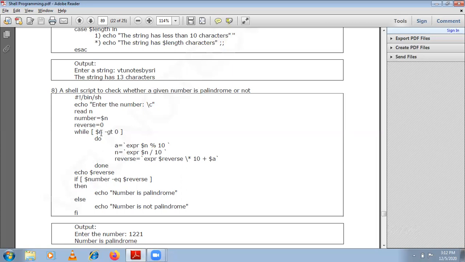Again you will go back here. n is 1 now. 1 is greater than 0. Again you will come here. 1 mod 10, remainder is 1. 1 divided by 10 is 0. Again you come here. Here it is 12. So 12 into 10, 120 plus 1. The remainder was 1. So 121. Again you will go back here. Now n is 0. 1 divided by 10, n is 0. So 0 is not greater than 0. You will come out of the loop.